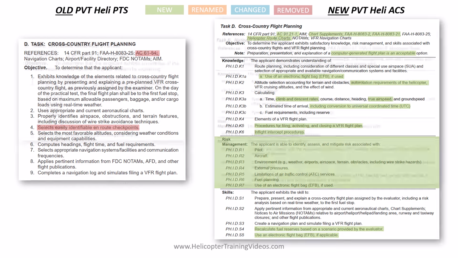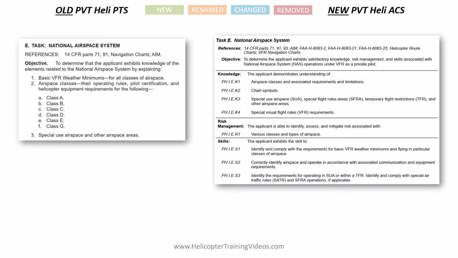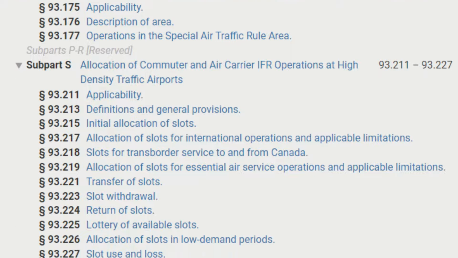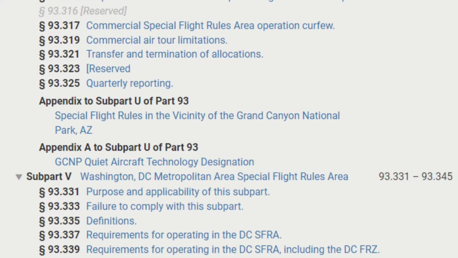I don't know. Here we'll look at Task E, National Airspace System. So there are again changes to the references here. We've got 93, which is the Special Air Traffic Rules. That's not in your FAR AIM, by the way. You'd have to search that on the web.